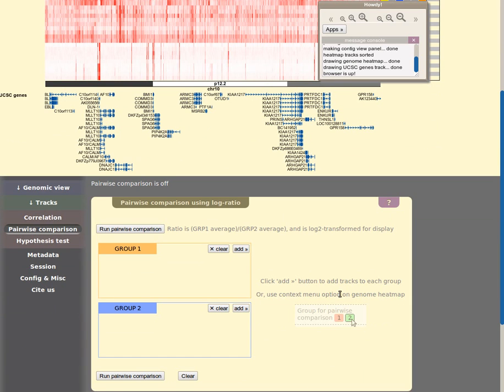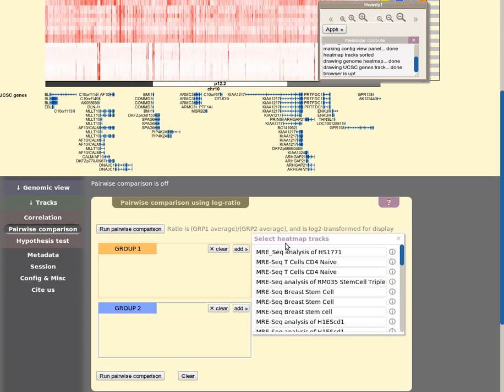So the pairwise comparison is for comparing two groups of tracks. This is the first group, and this is the second group. In order to add tracks to this first group, you can just click on this Add button within the box of group 1. So click on it.